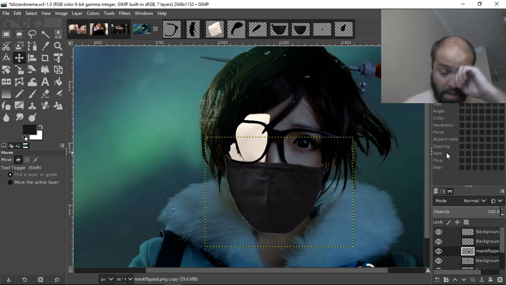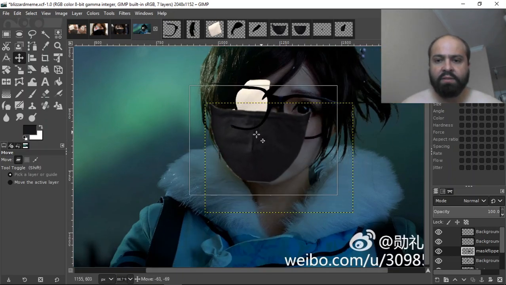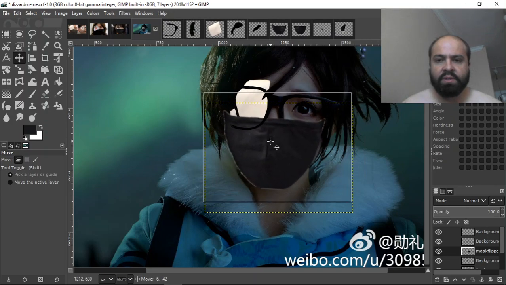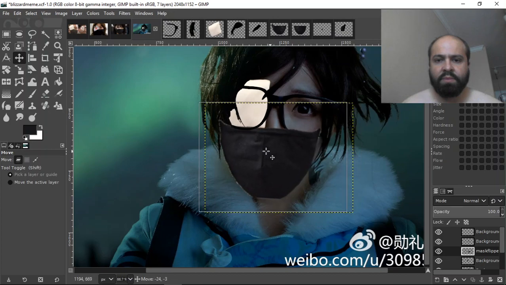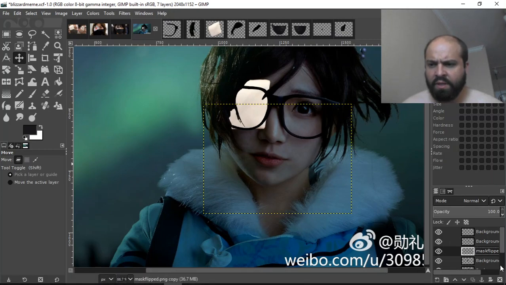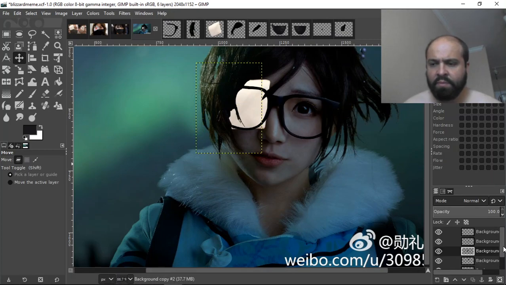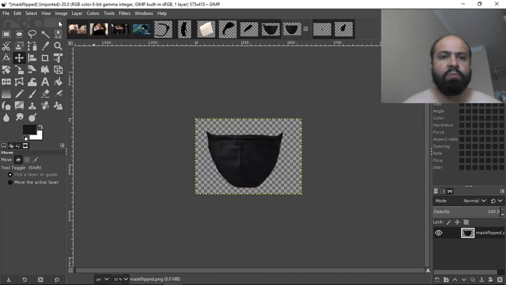It's looking good, but we got a lot of work to do. We might need to make it even bigger. So let's delete it. Delete layer. Okay. And make it even bigger.